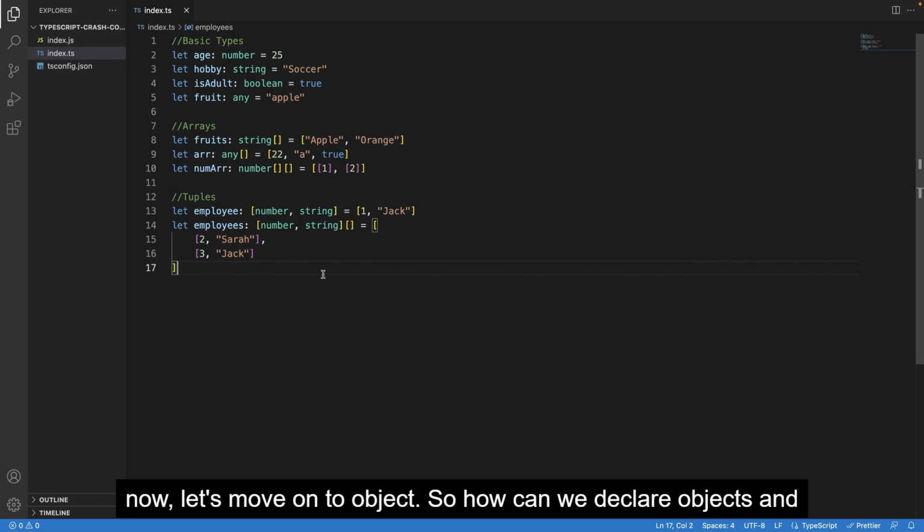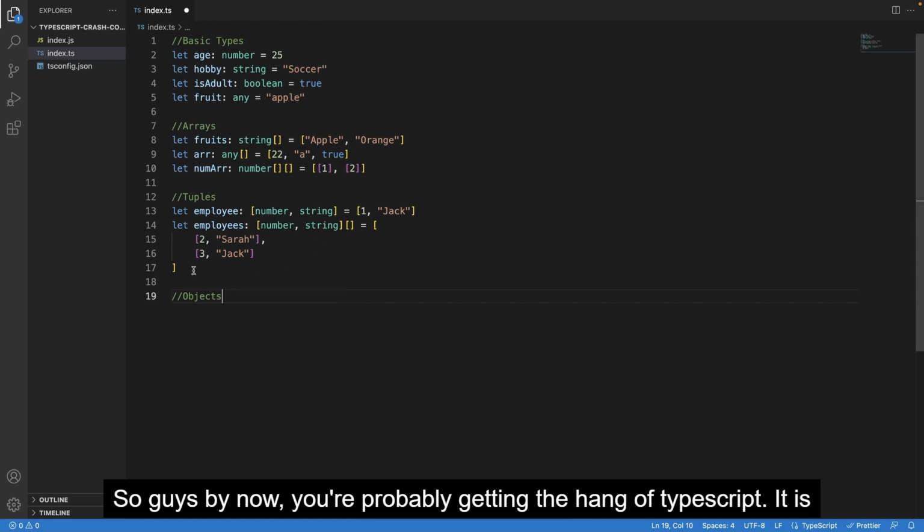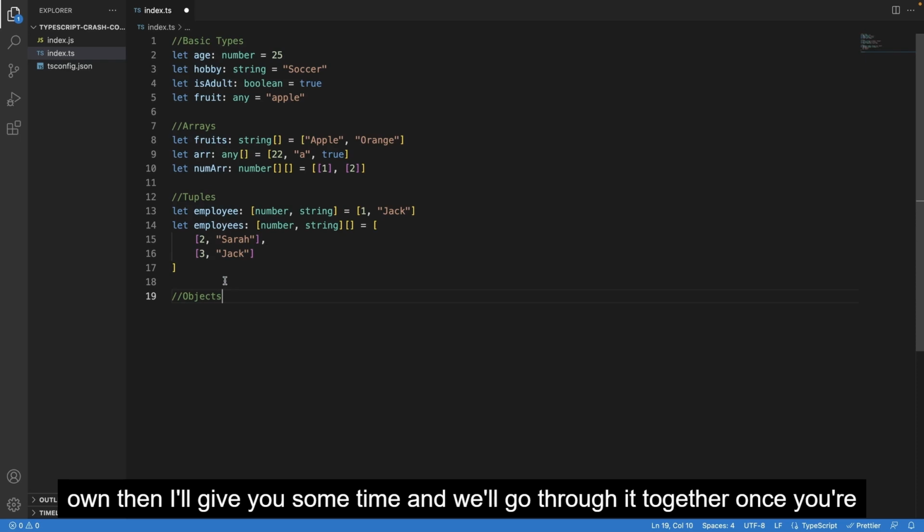And guys, now let's move on to objects. So how can we declare objects in TypeScript? So guys, by now you're probably getting the hang of TypeScript. It is very repetitive. So if you want to take a shot at creating an object on your own, then I'll give you some time and we'll go through it together once you're done.